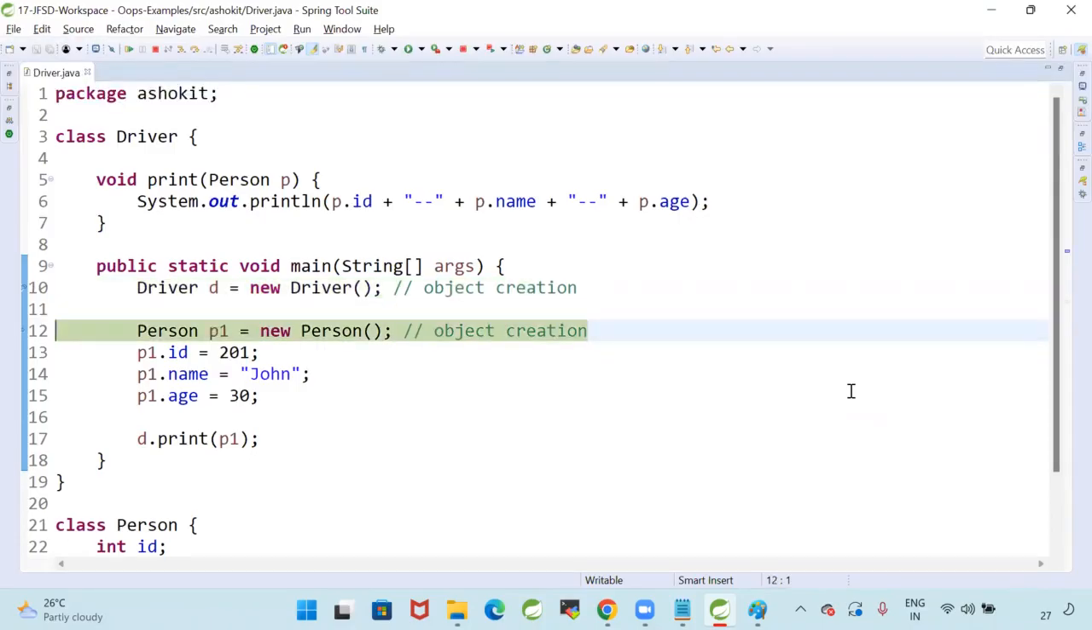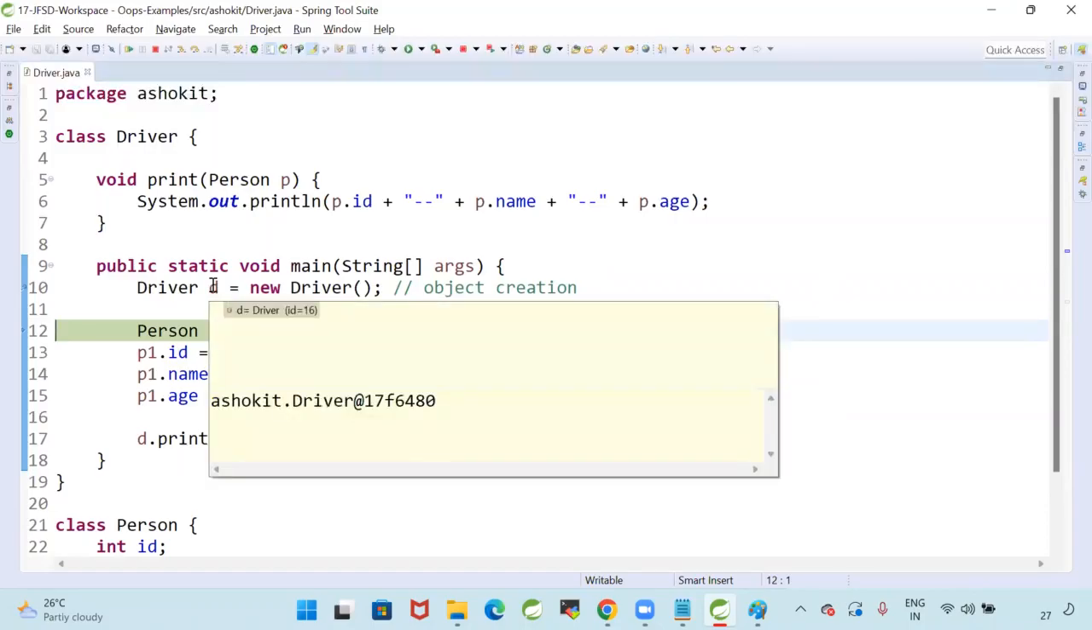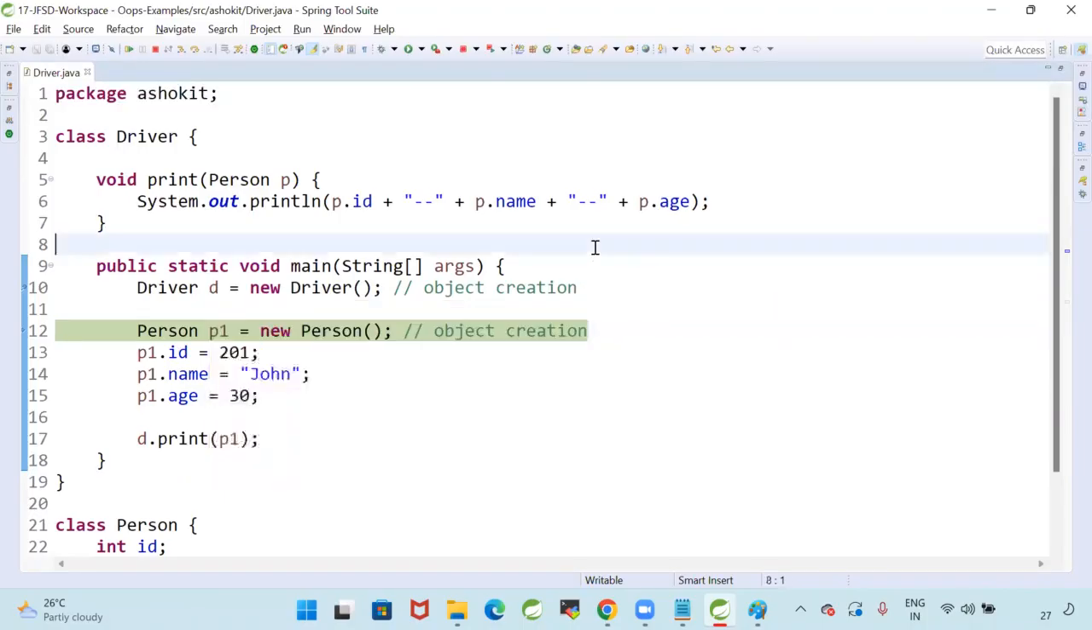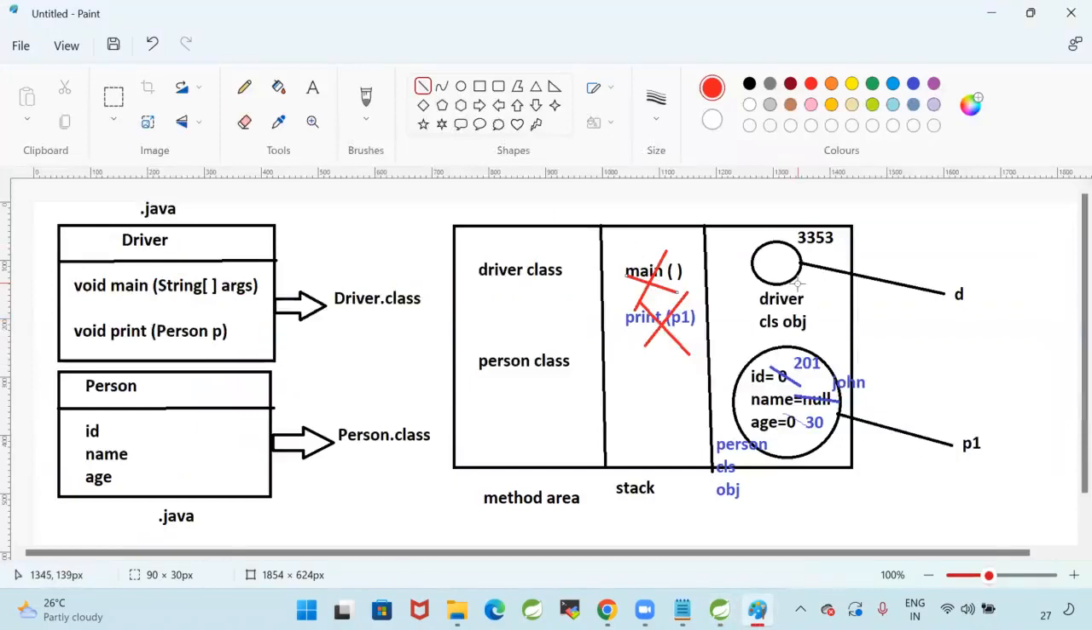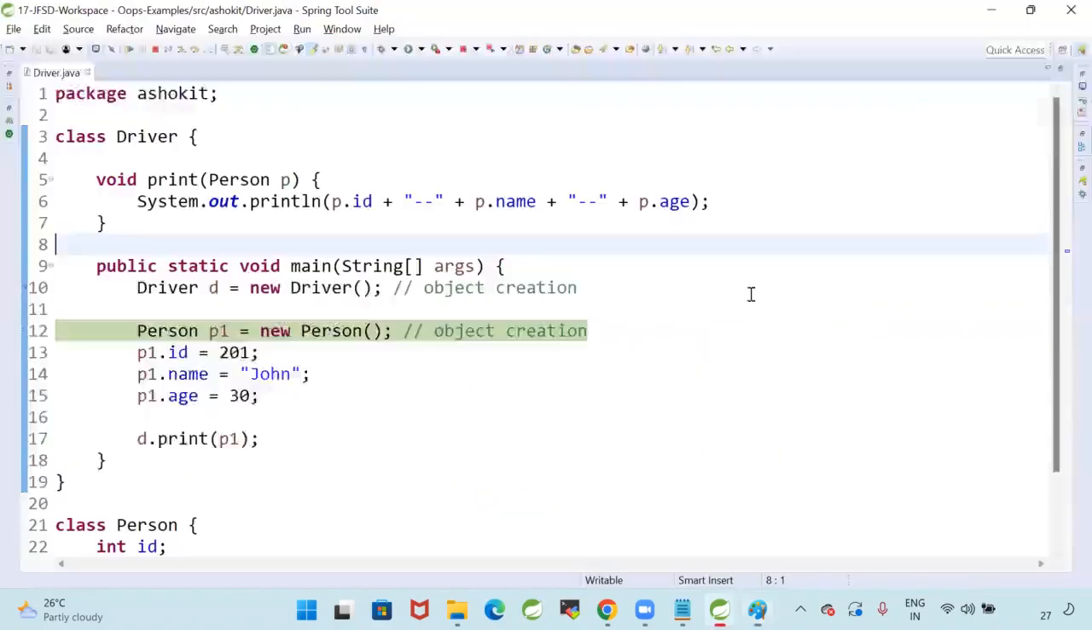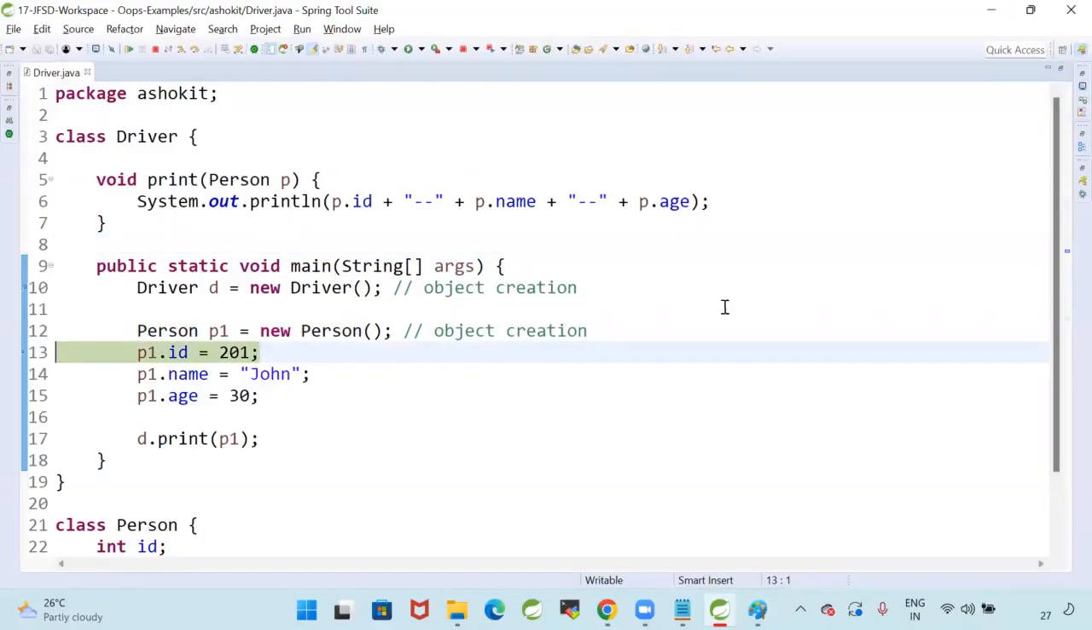One line completed. Driver D is equal to new driver. What is the meaning of driver D? Object is created. So that means, can I say memory allocated for the driver class? Object created. Now next one, person P1 is equal to new person.